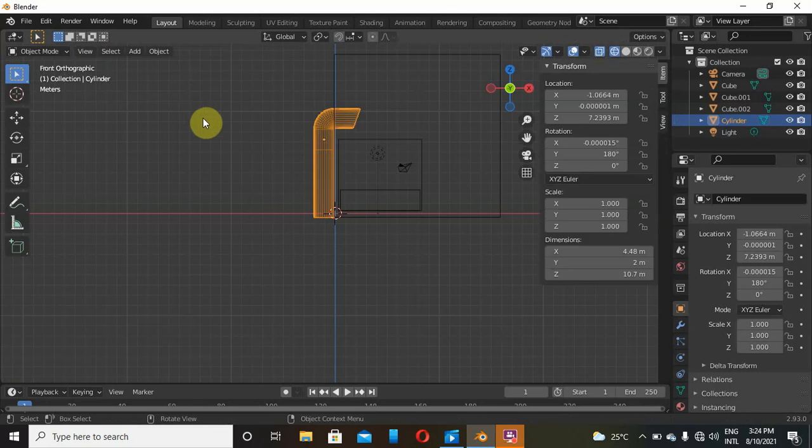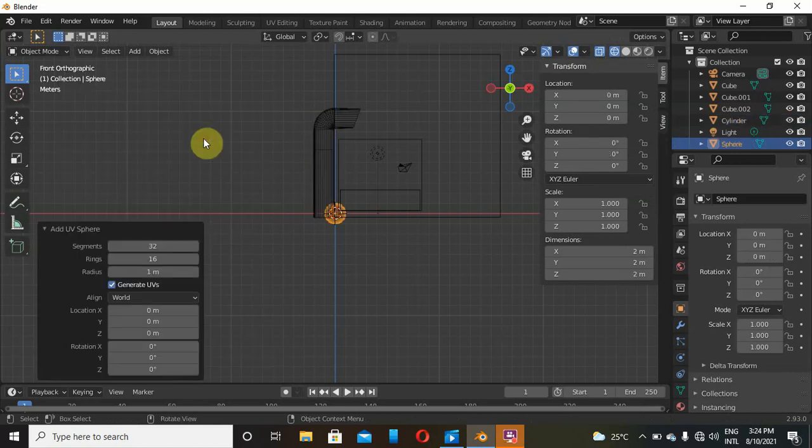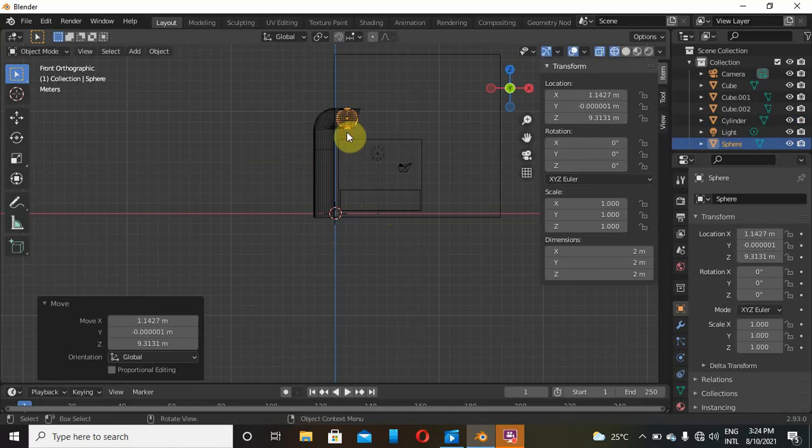Now go back to object mode, and then click on Shift A, then add a UV sphere. This sphere is the one which is going to be our water flowing out of this tap. Okay, and you might be worrying how. Now we are going to pick it, G. I'm going to show you how. So place it somewhere there, like that.